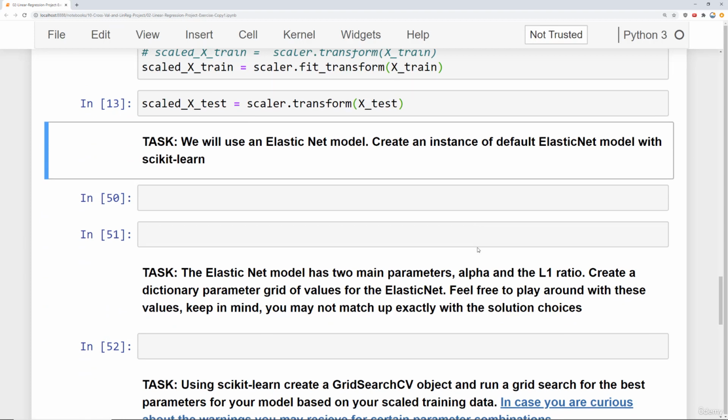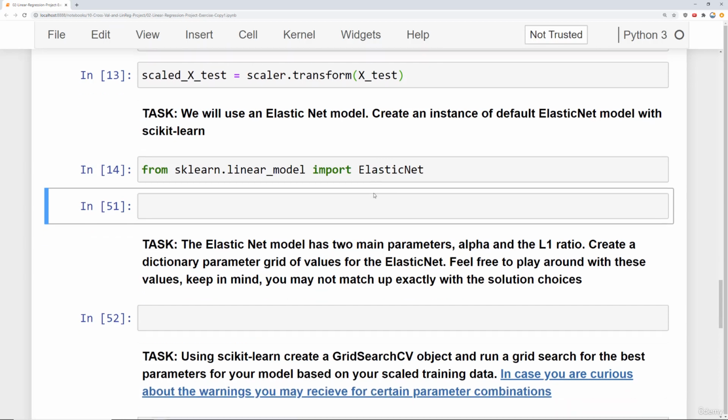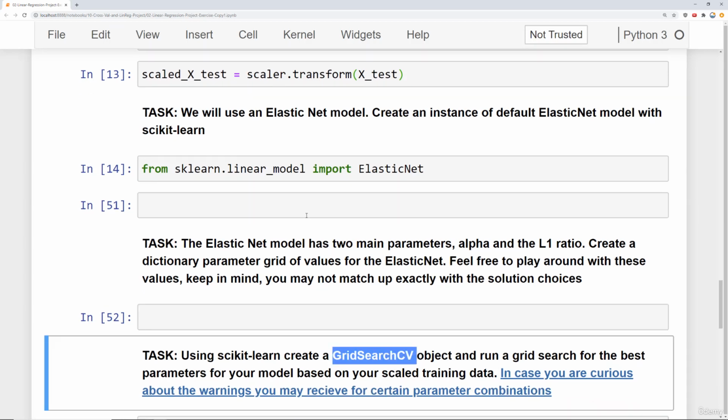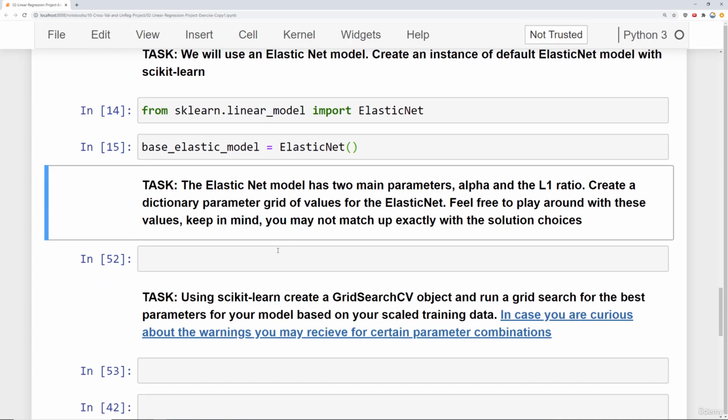Okay, now it's time to use an elastic net model. I'm going to create an instance of that default elastic net model. The reason I'm using default here is because later on we're going to use this grid search CV object. So this is pretty easy. What I'm going to say is from sklearn.linear_model import ElasticNet. And you'll notice that there was an ElasticNetCV, but I'm going to go ahead and just use ElasticNet default. That way I can have all my parameters and all the error metrics I want with grid search CV, which is the more customized way to do this. And then we say base_elastic_model is equal to ElasticNet.